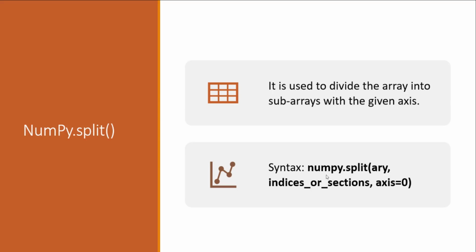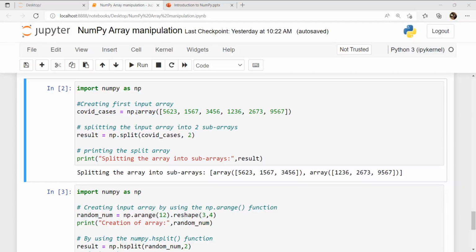Now we will see an example of the numpy.split function. In this example we have created an array by using the np.array function, and then we have split the input array into sub arrays by using the numpy.split function. Within this function we have assigned the input array named covid cases. Along with that we have mentioned the indices parameter, that is 2, which indicates how many sub arrays we divide the array into. So after executing this code the output shows the array split into two sub arrays.